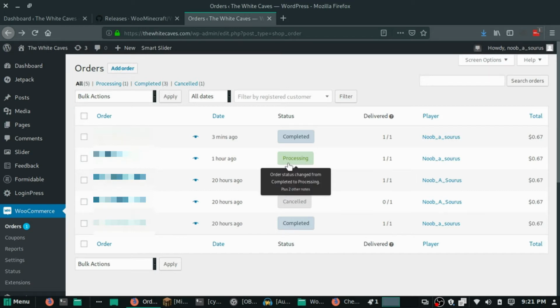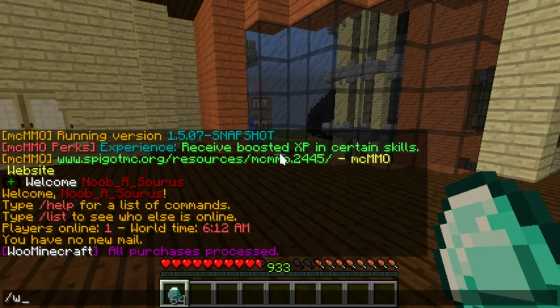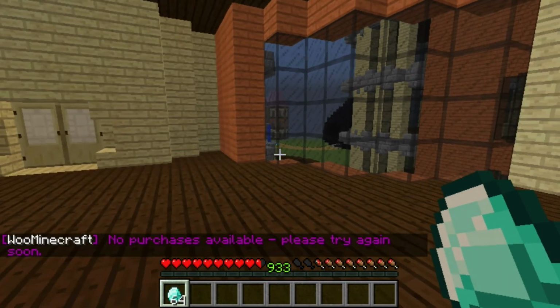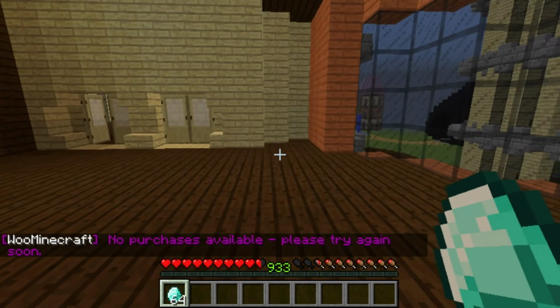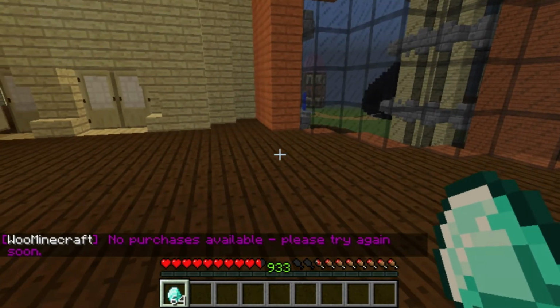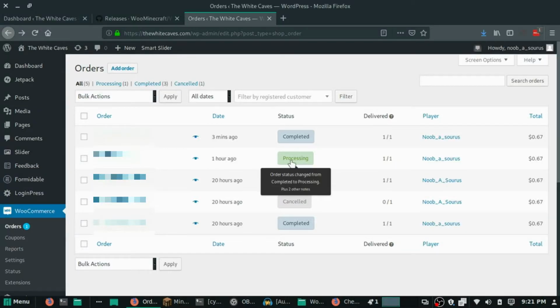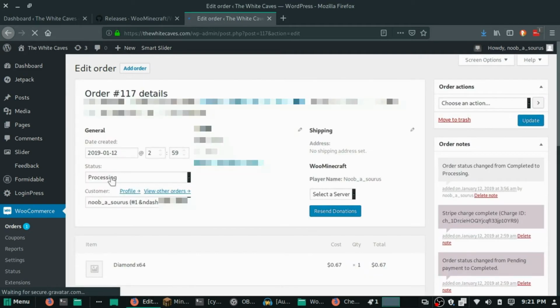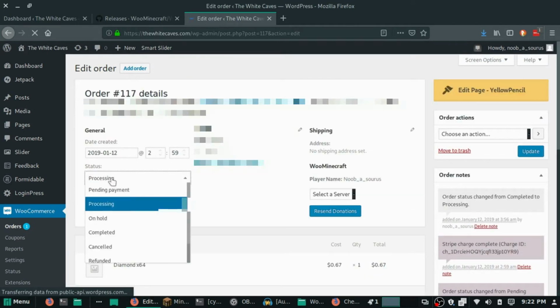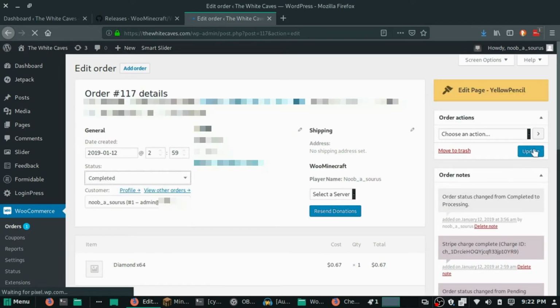Now, if I were to head into Minecraft right now, I'm going to run the /woo check command, and you'll see it says no purchases available. Please try again soon. So let's go back to the desktop, and you'll see that I paid for this one, but I'm not getting the items associated with it. And that's because the downloadable checkbox next to the virtual checkbox wasn't checked. And that means that you have to go into this order like this and actually set right here the status to completed, and then update the order.